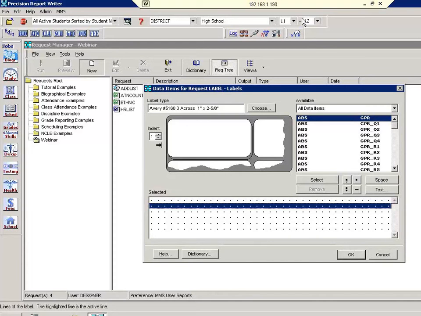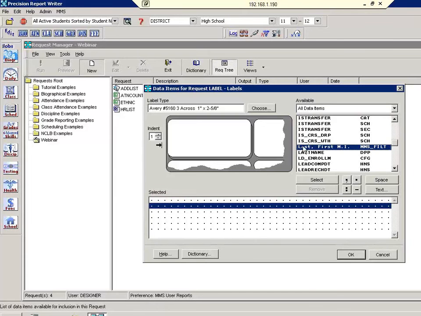For this particular label, I'm going to do one that you might use for folders. So I'm going to include the student name and ID and year of grad. So I'll first do name. And as before, I simply double-click to select a data item, and it will be included on the line I've designated. Okay. And we'll see up here where it shows up on the label.